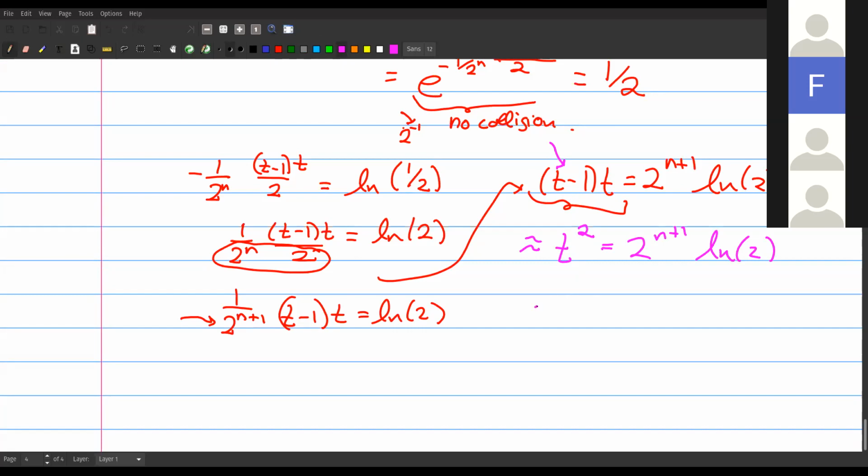And now we can take the square root of both sides, and I'm going to ignore the negative square root because we don't care about a negative number of documents. So finally, this is 2 to the n plus 1 over 2 times the square root of natural log of 2.